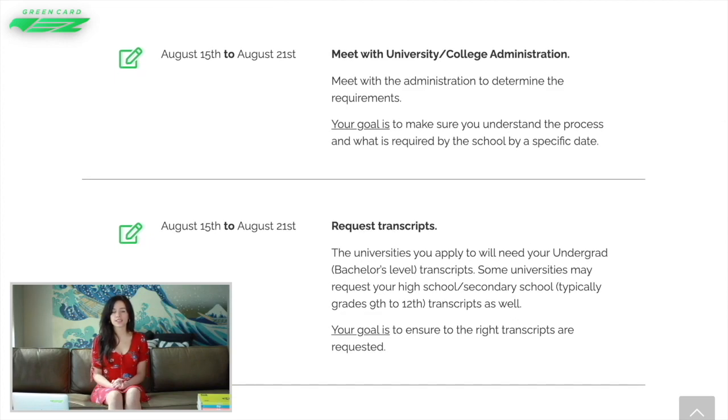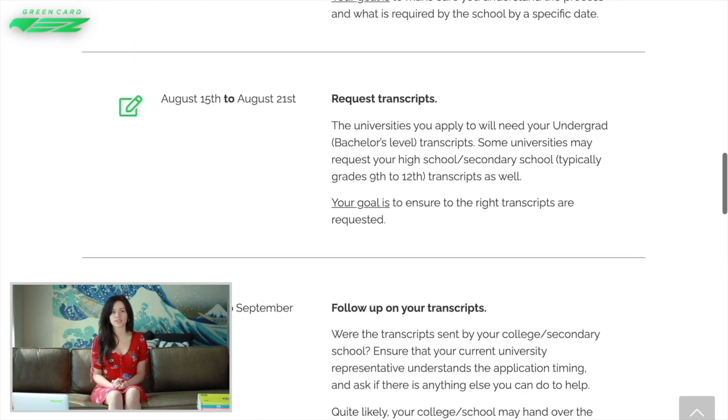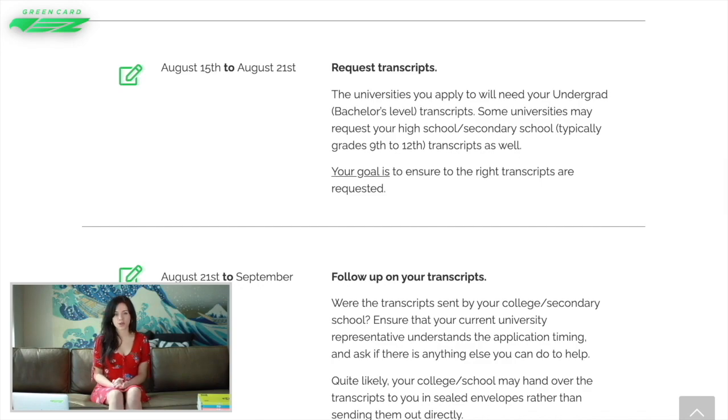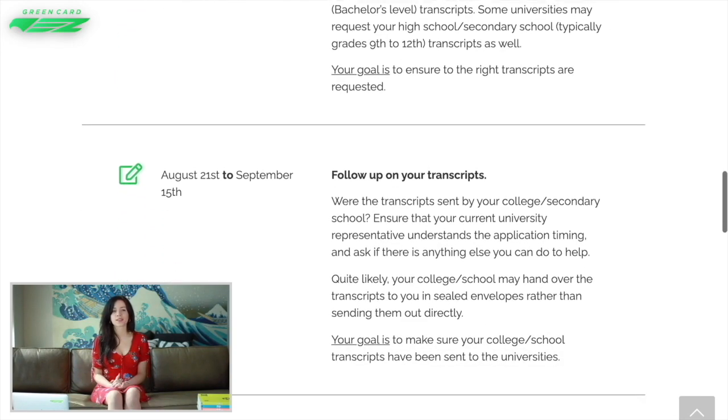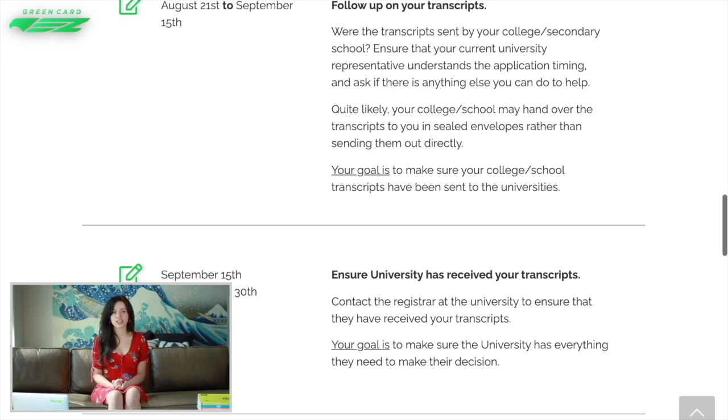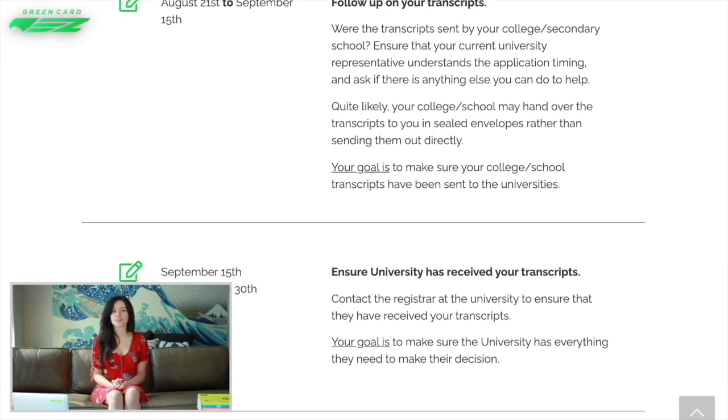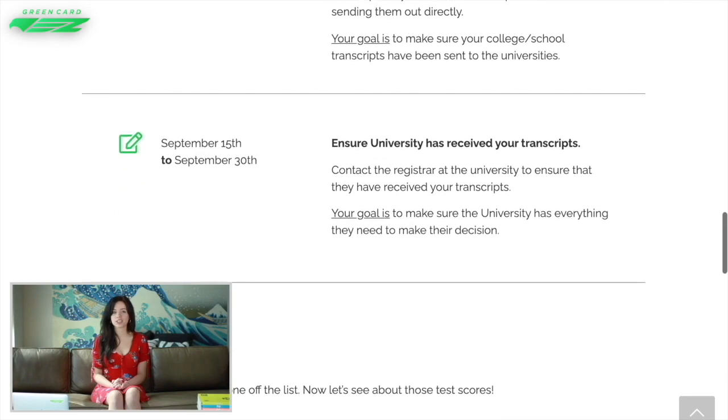The first one is to check with your college or high school administration to understand the process of requesting transcripts. The second one is to request transcripts. The third one is to send your transcripts to the universities before the deadline. The fourth and final one is to make sure the universities have received your transcripts. This takes care of the 8th step.